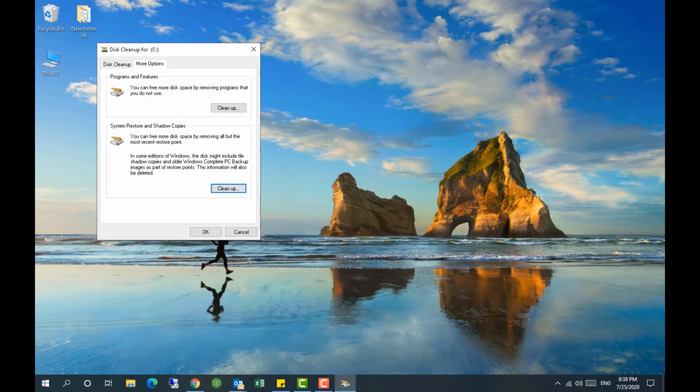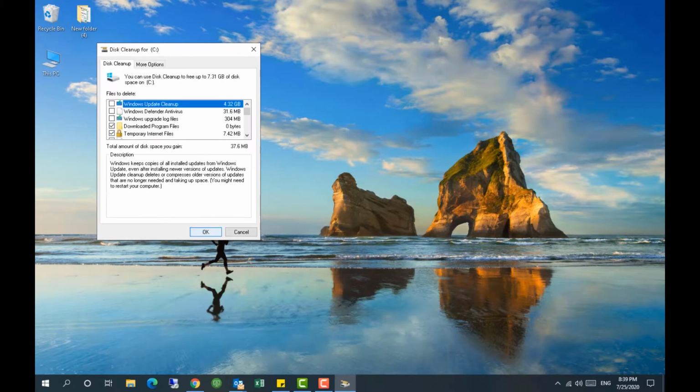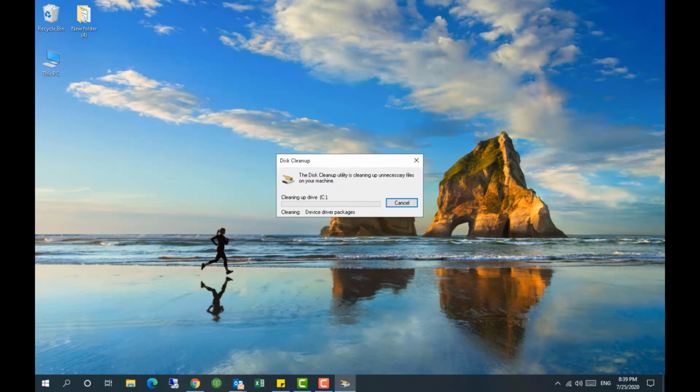So now we go back to disk cleanup and press OK here and Delete Files. So it will clean up our disk.